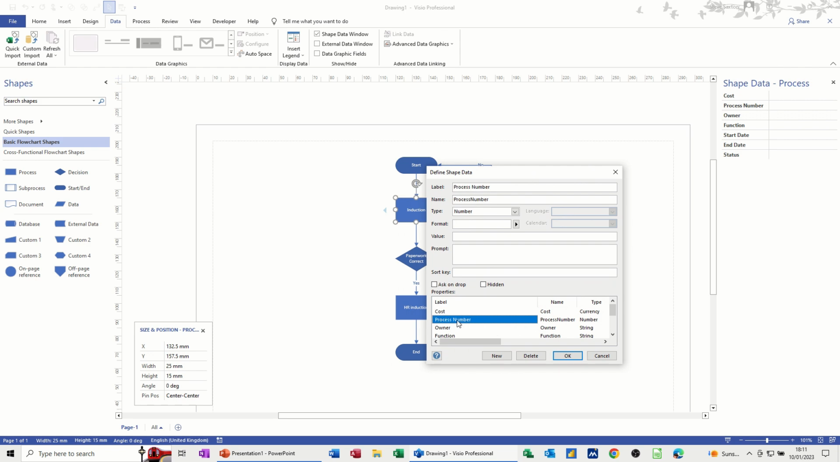So you say you don't want a process number, you can delete. You don't want owner, you can delete. You don't want function, you can delete. And then you've got end date, status, and then maybe you want to add one, so I'll go new and just call this department, and then you can select whether it's text or a number or one of these options. You've got format options, just normal case for that, and then you can give a prompt which will appear when you want to enter data, something like that.